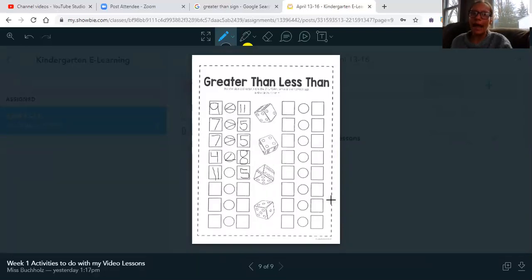Good. Now I need to decide, is 11 bigger or is 5 bigger? Let me hear you. You are so right. 11 is bigger. So which way does my mouth need to open? Does it need to open to 11 or does it need to open to 5? Show me on your hand. Open to 11, open to 5. You're right. It needs to open to 11.